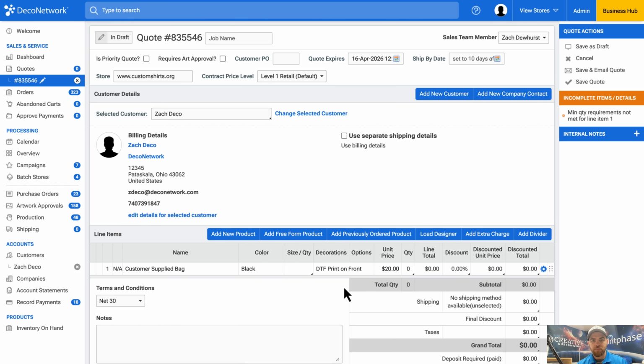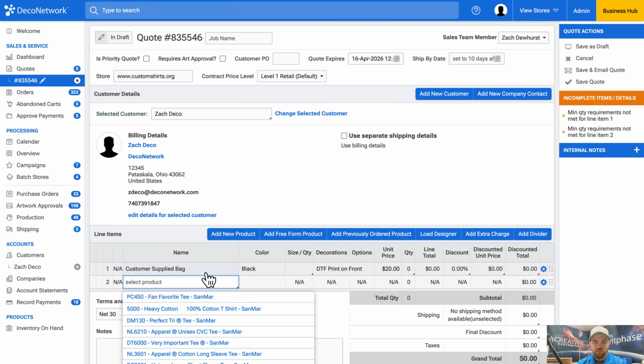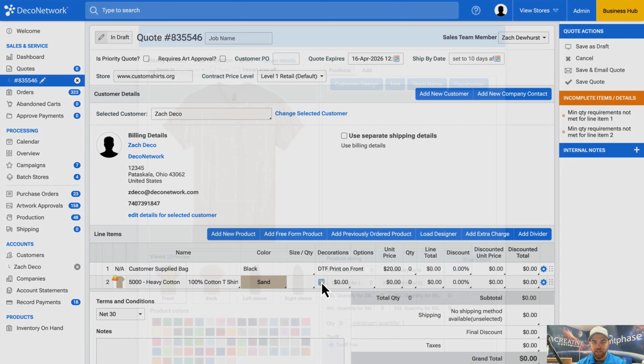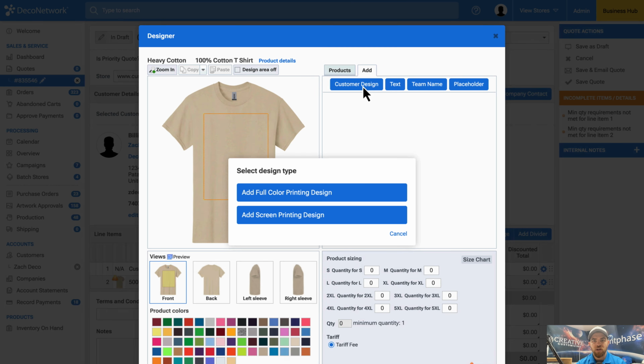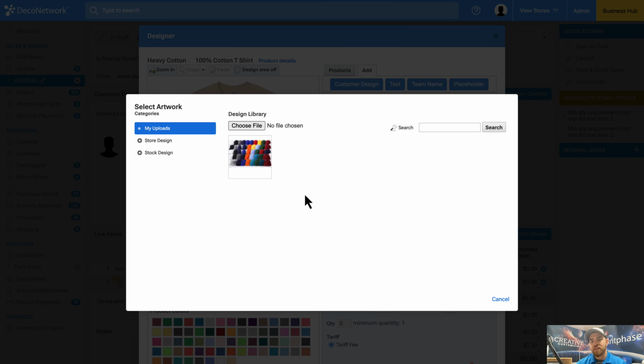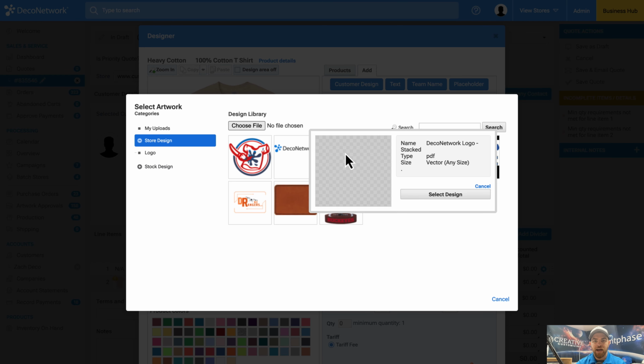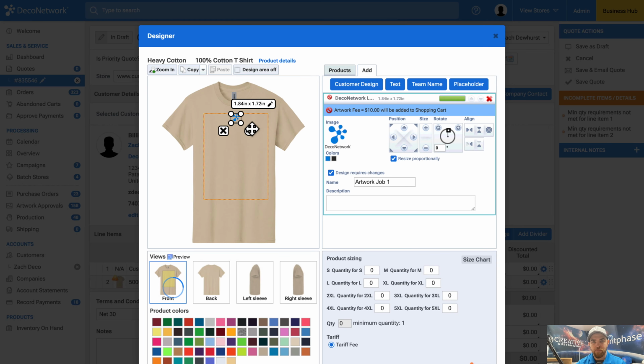So whenever possible, we want to come to Add New Product, find the product that we want to decorate. Typically, we're going to load it in the design tool, and we're going to start dropping artwork so that we create that mock-up, and we're going to be automatically pricing the job based on the variables. If it's screen printing, we're counting colors. If it's DTF, maybe it's size. If it's embroidery, maybe counting stitches.